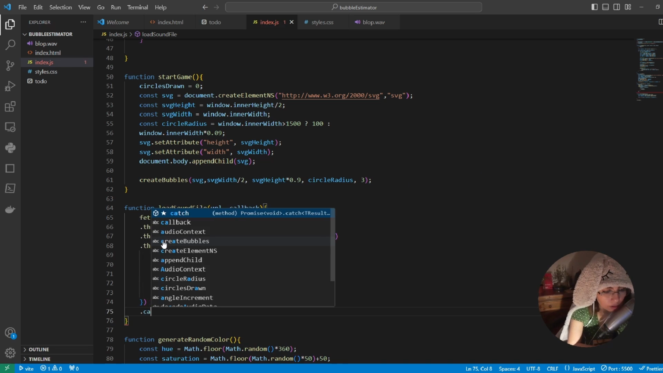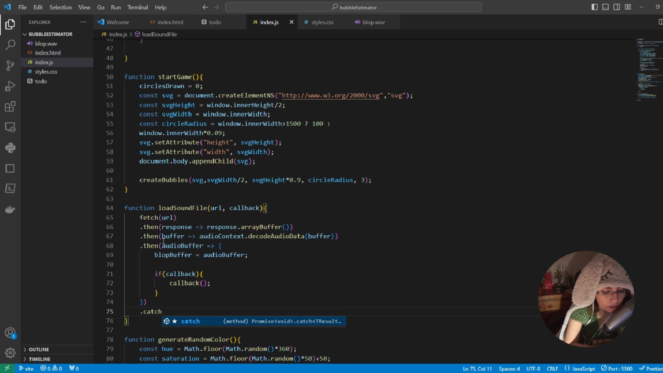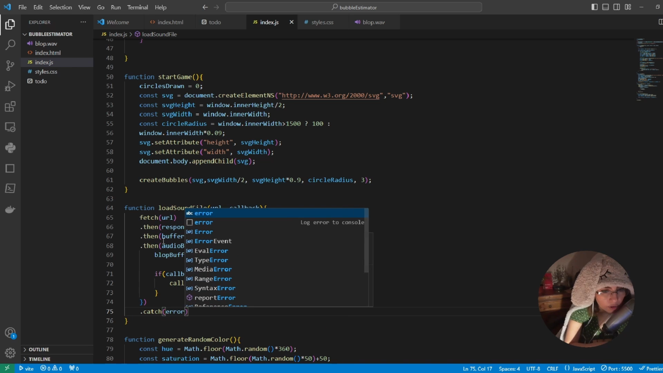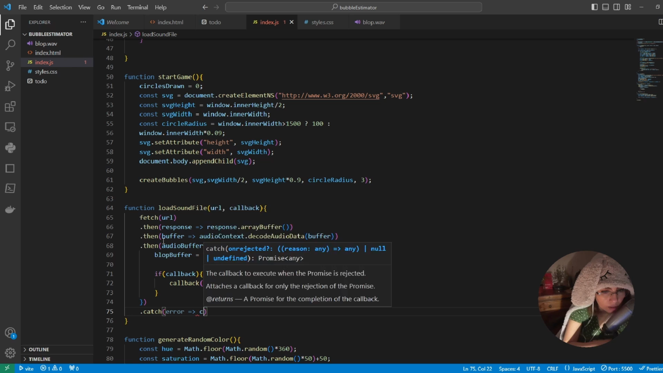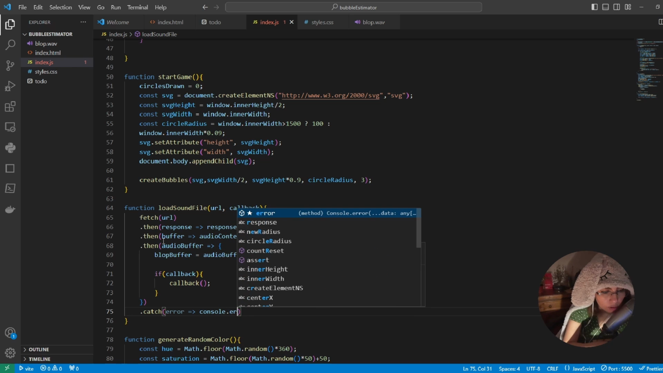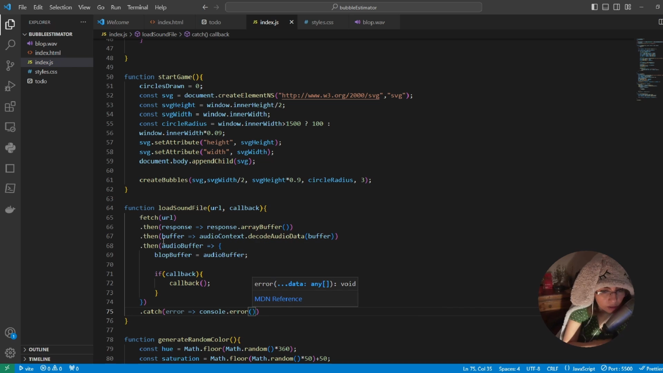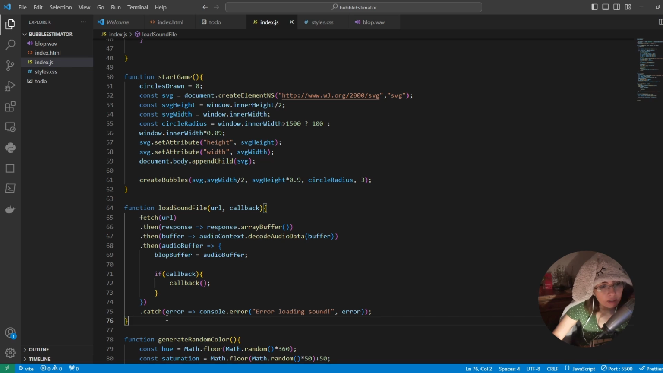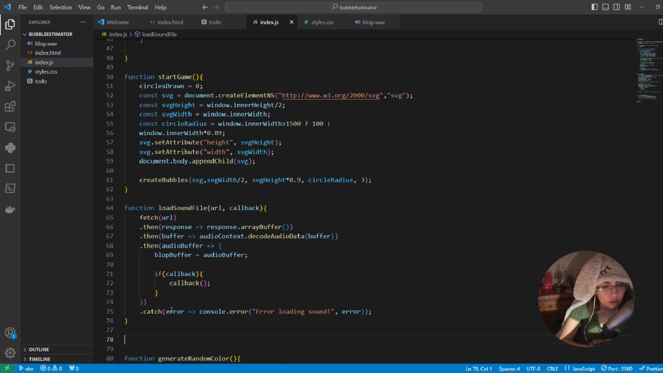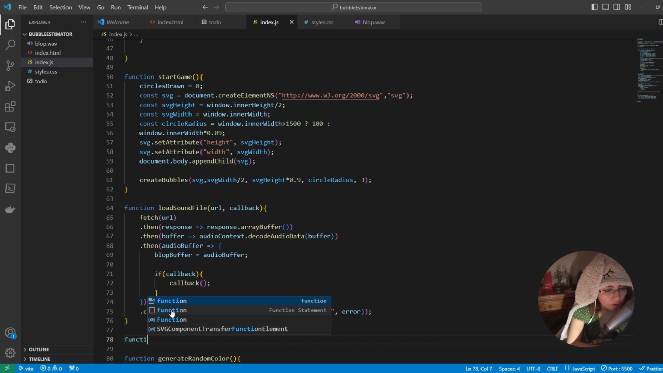So let's add that. Dot catch error, console dot error, loading sound. Right, next we want to create another function and call it function play blob sound.